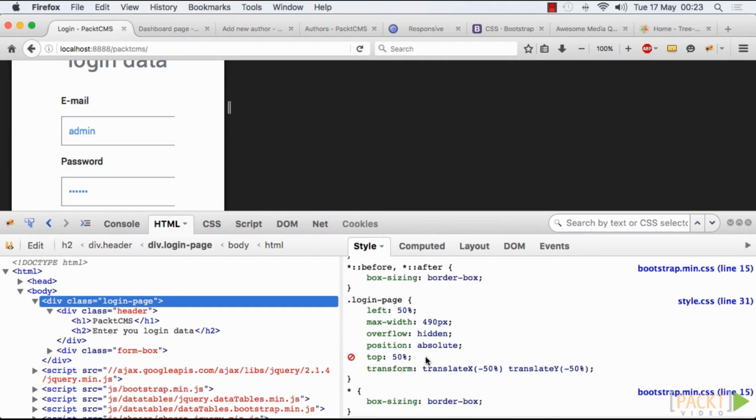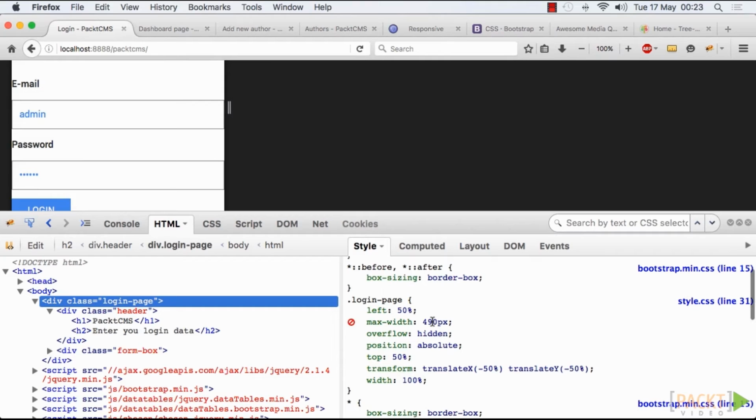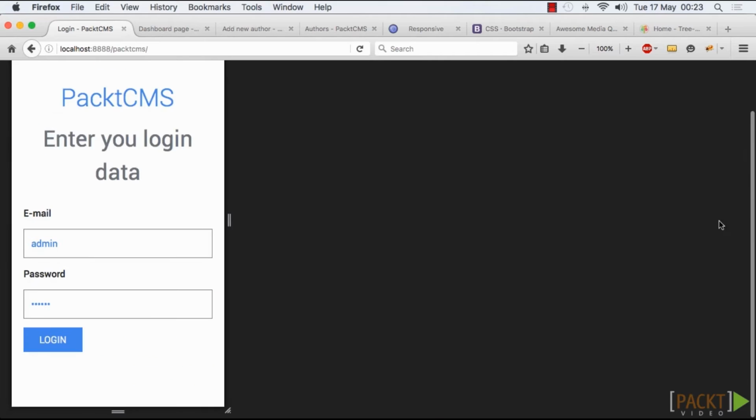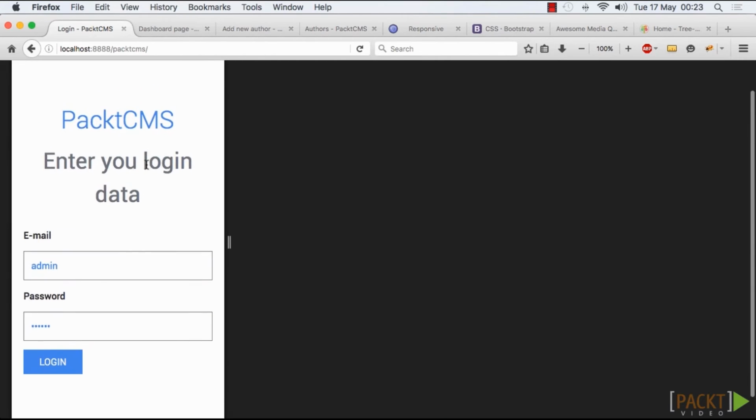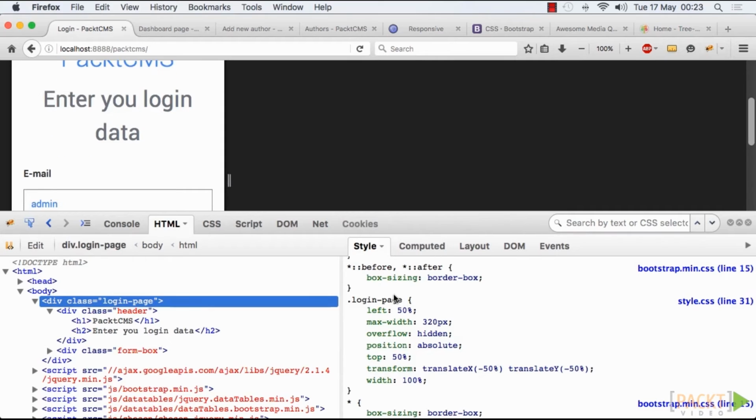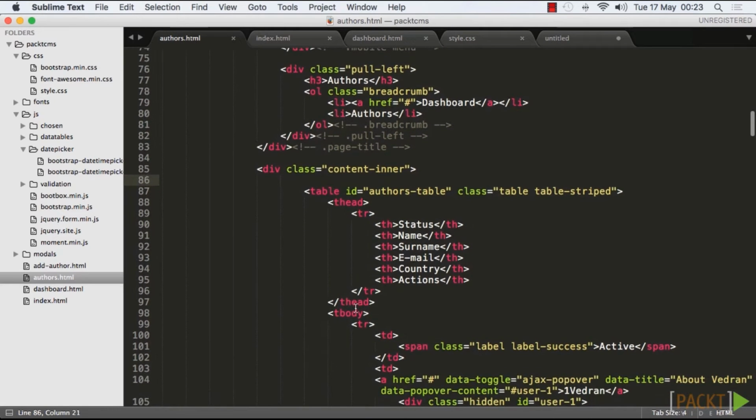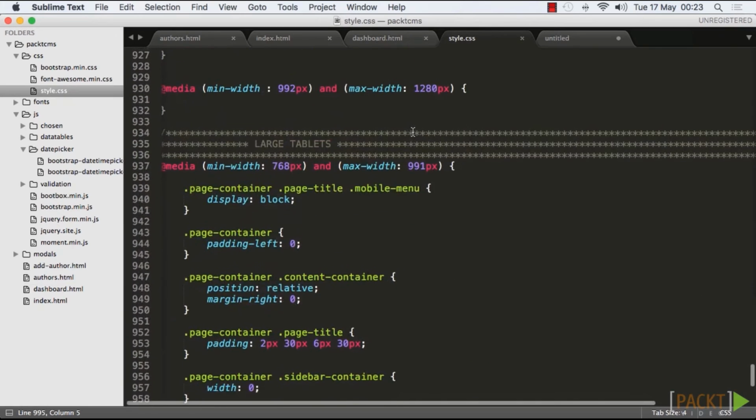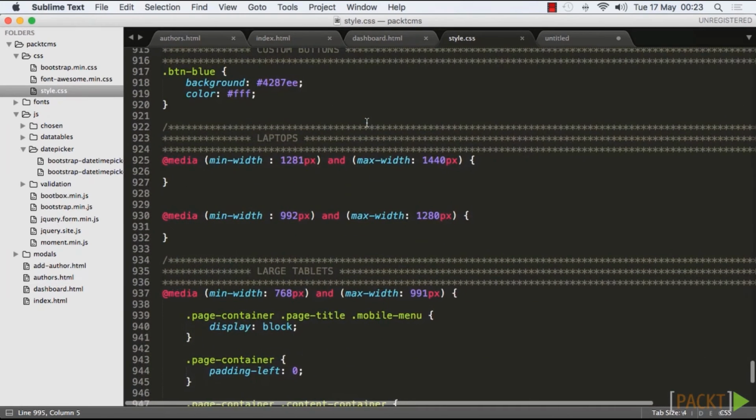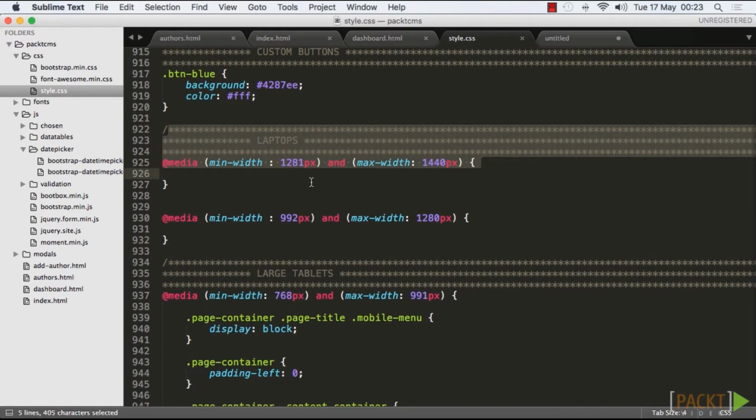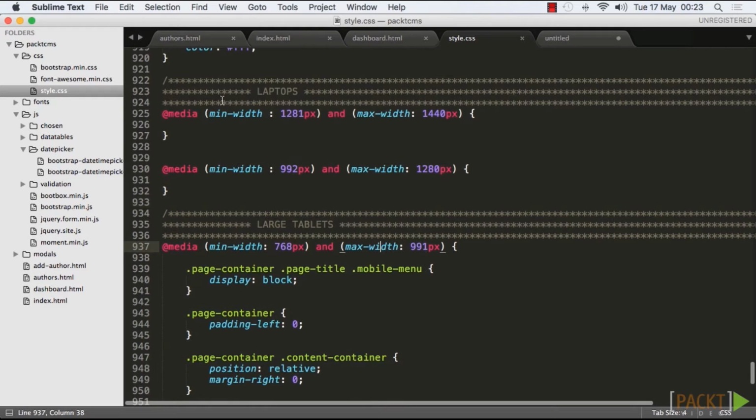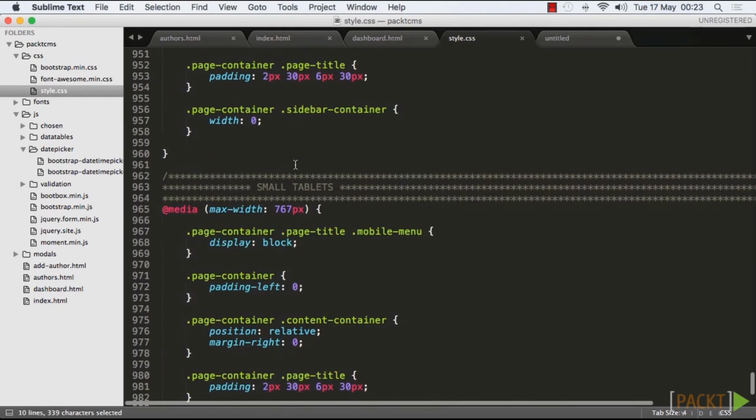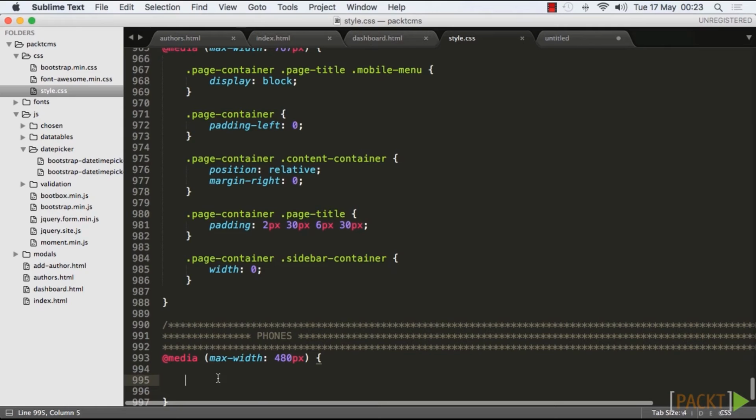So for example, I use Firebug to quickly test everything that I do in terms of responsive design. So for example, if we just change this to 320 and set this to be 100%, you'll see that this looks much better. So we can literally take this class and open up our CSS file, and at the bottom you will see the holy grail of responsive design, which are these media queries. So I've defined some for laptops, large tablets, small tablets, and mobile phones.